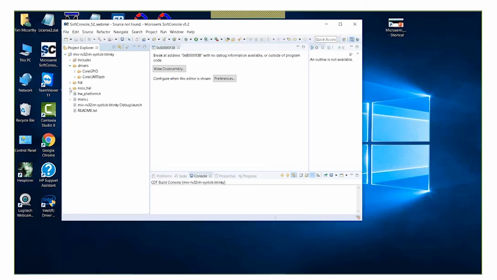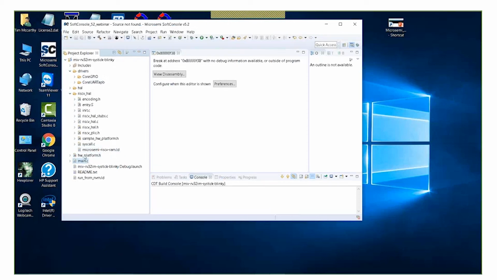My project includes drivers for peripherals, the GPIO and the UART. It includes my RISC-V HAL, and included in that RISC-V HAL is a linker script. We'll talk about that in a minute. The linker script is used by the linker to specify the execution areas. I have a hardware platform file, and I have a little application program here.